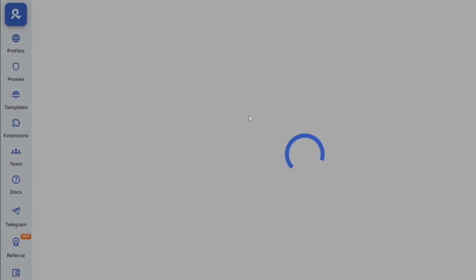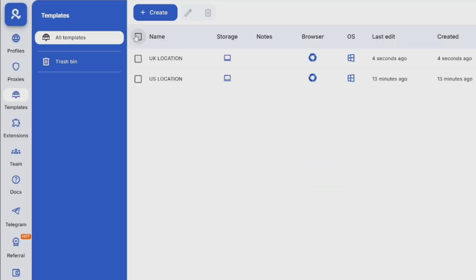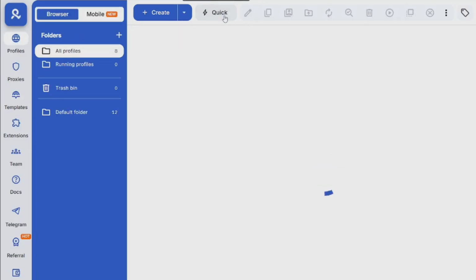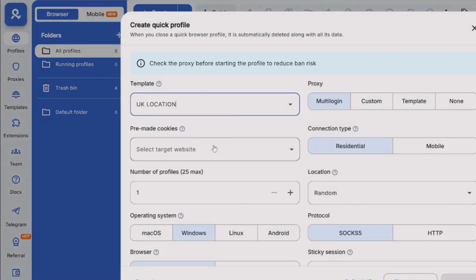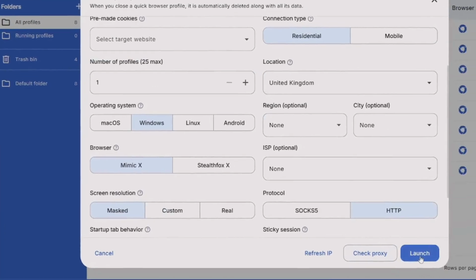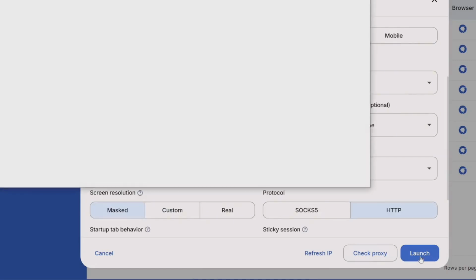So now we are going to click the create button. Now we've successfully created a template. You can now go to the quick profile section and select any template that you want. So let's say UK template. We are going to click launch. This is going to launch another cloud device for you, and you can visit any website or do anything that you want to do online using the United Kingdom IP address.